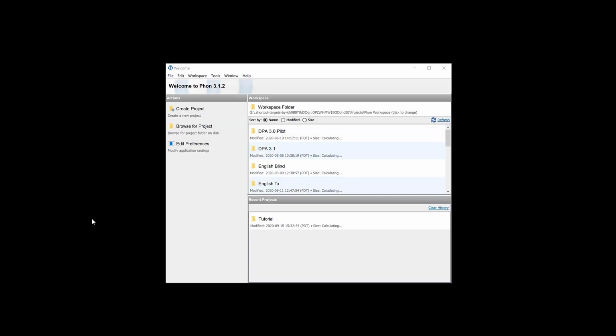This short tutorial will show you how to get started with Phon and create a new project. When you first open Phon after installing it, you should see a workspace folder with nothing in it because you haven't created any projects. In my case, I have a number of projects already created in my folder.